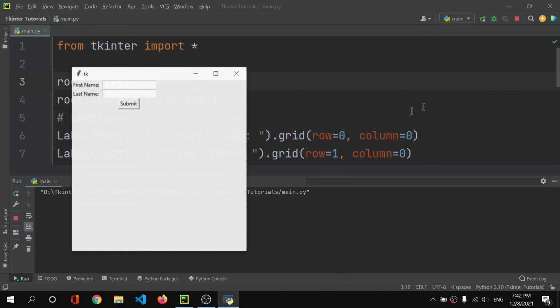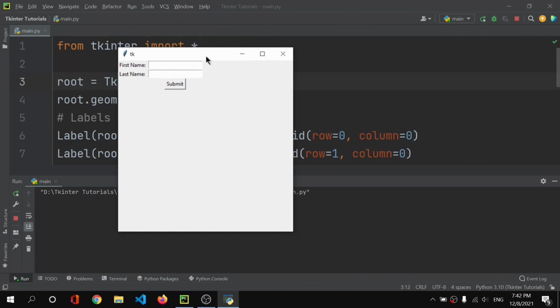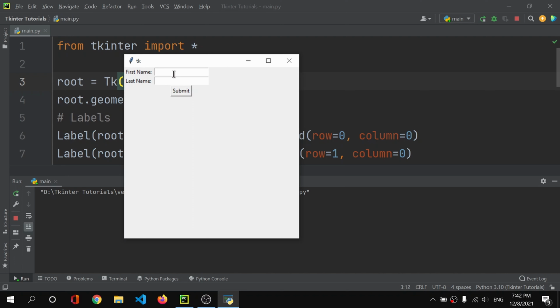Now let us run it, and here as you can see we have this type of input now. We get this first name, and this box is now in front of it. So this is our column 0 and row 0. This is our column 1 and row 0, because rows are horizontal and columns are vertical. This is our row 2nd and column 0. Then this is our row 2nd and column 1, and this is our row 3rd and column 2nd.